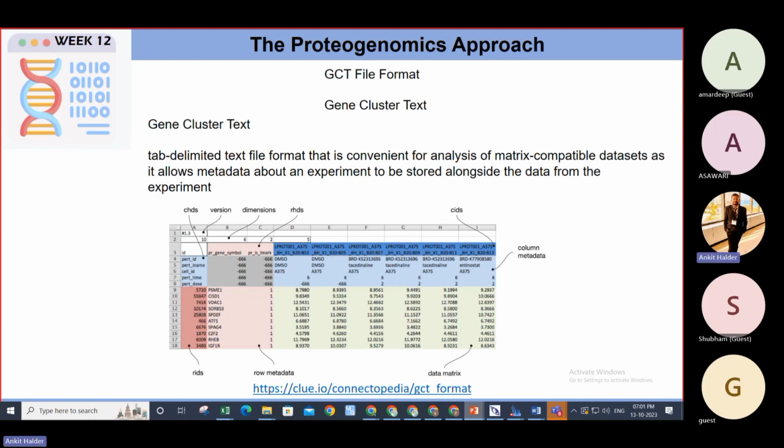Whenever we do the GSEA, you will see that they require you to give a GCT file. Okay, so what is this GCT file? If you try to do GSEA and it is asking for a GCT file, you should understand what this GCT file is. The GCT file format is known as the gene cluster text file format.